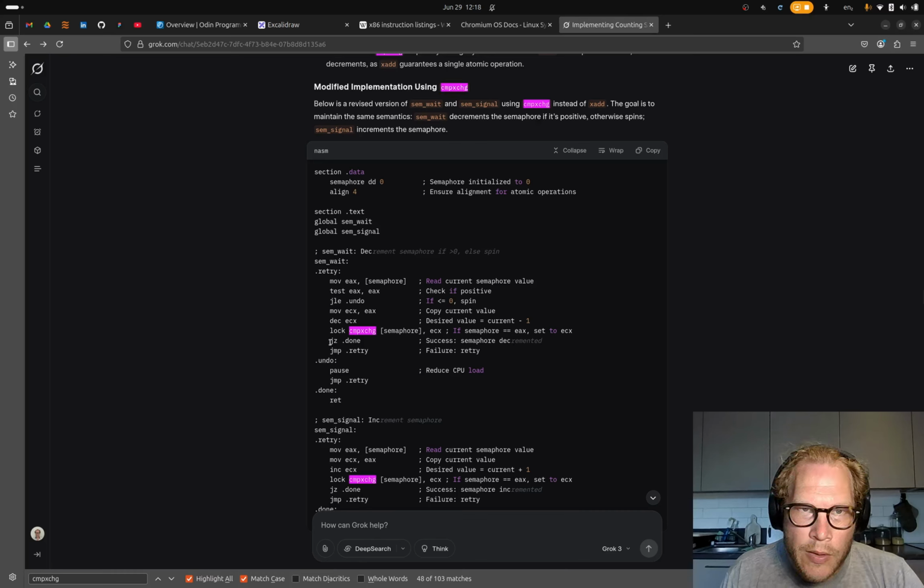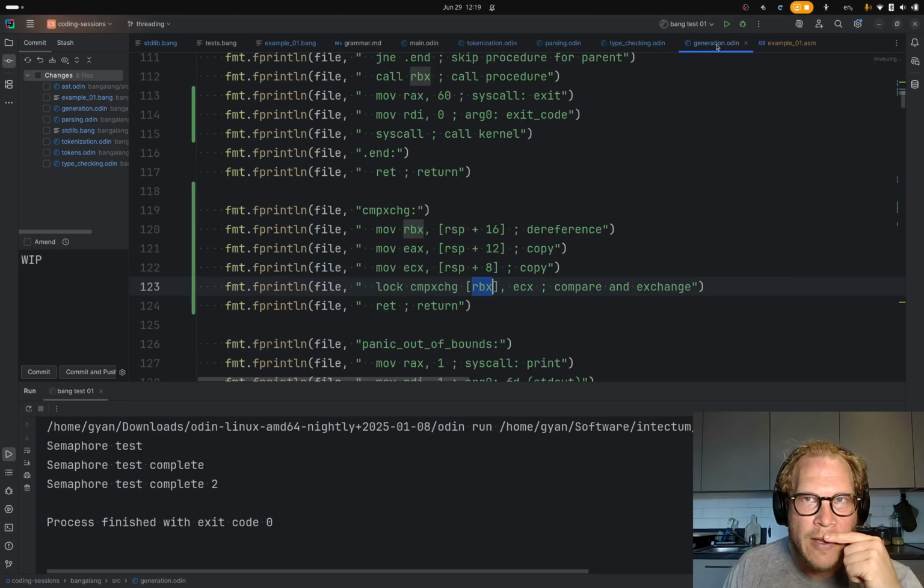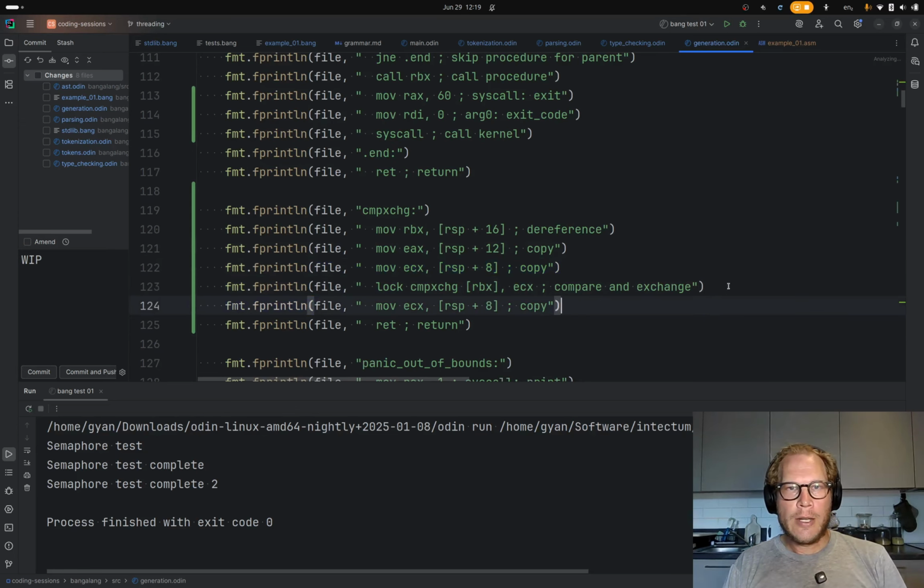Yeah, so JZ, if semaphore equals EAX, set to ECX, and if it's successfully decremented, we do this. So I think what I want to do is have a return value. And you can do like a setZ. So RSP plus 8.